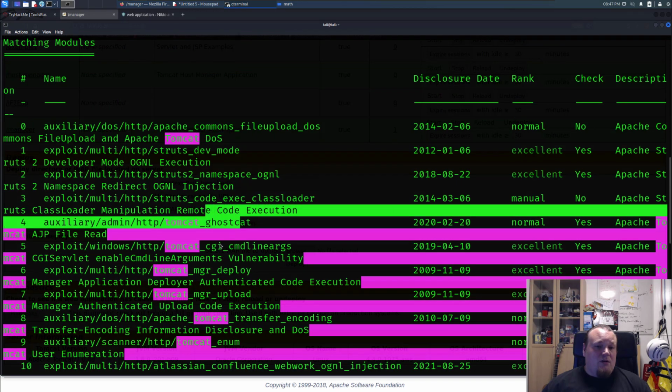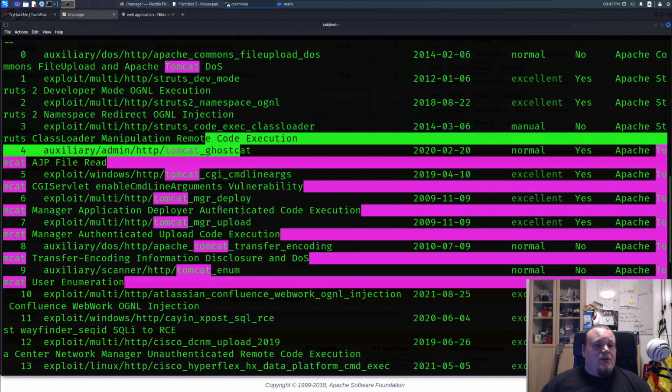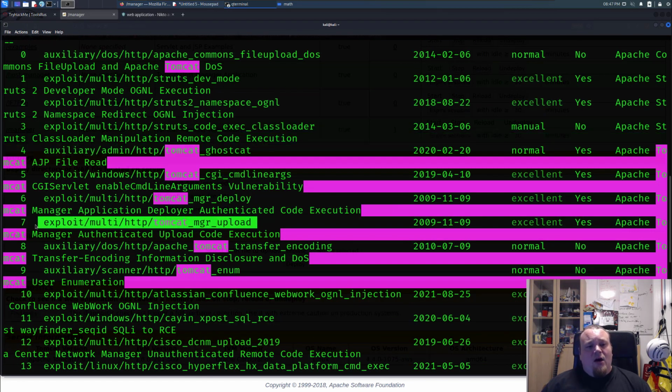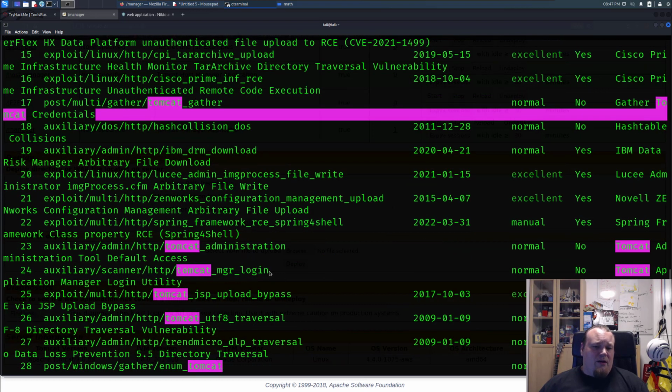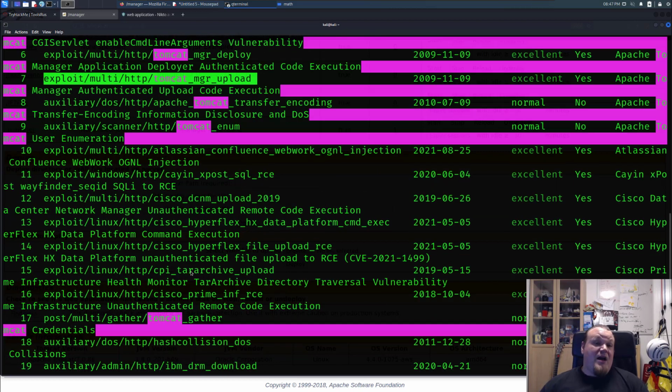That's not what we want. Ghost cat, no. What we want to do is what I just talked about, something like upload. So it's going to be exploit multi HTTP Tomcat uploads. Excellent, Apache. I think I saw a few more here. So login administration, nope. We already have that. We don't need to bypass anything because we have credentials.